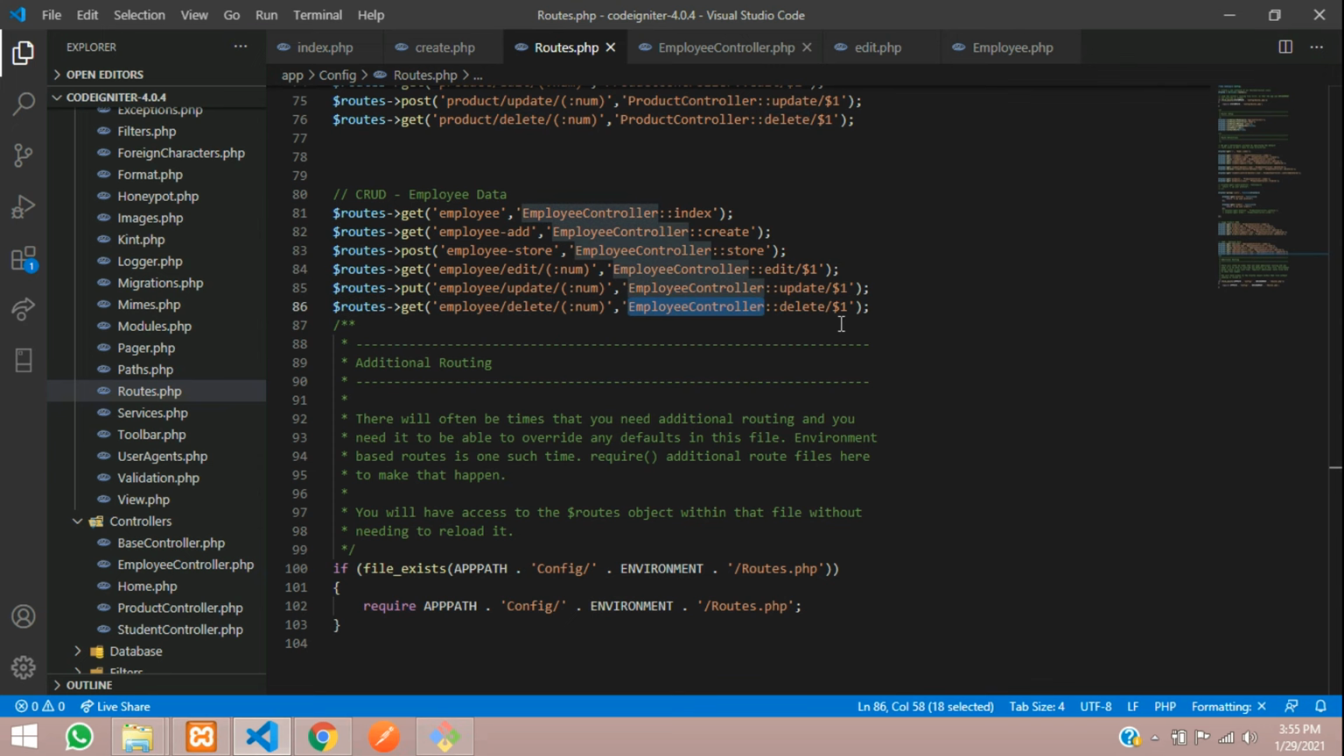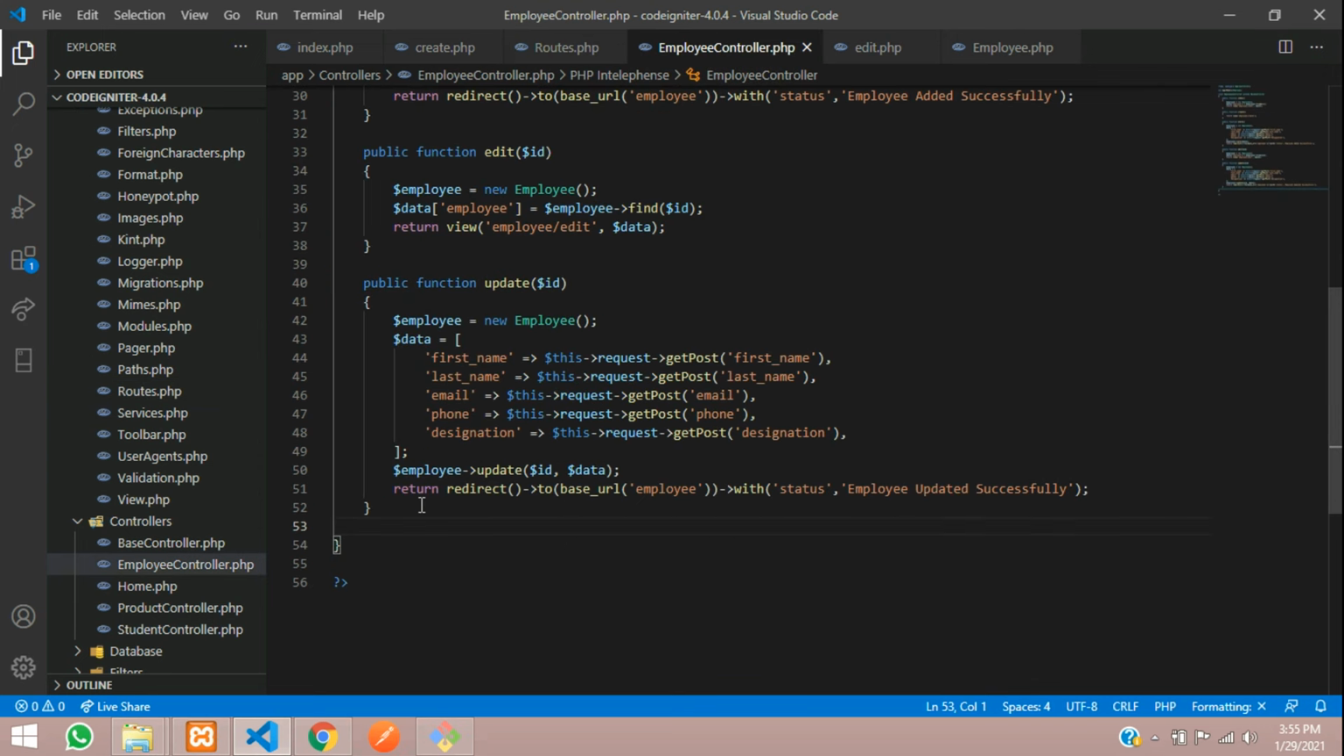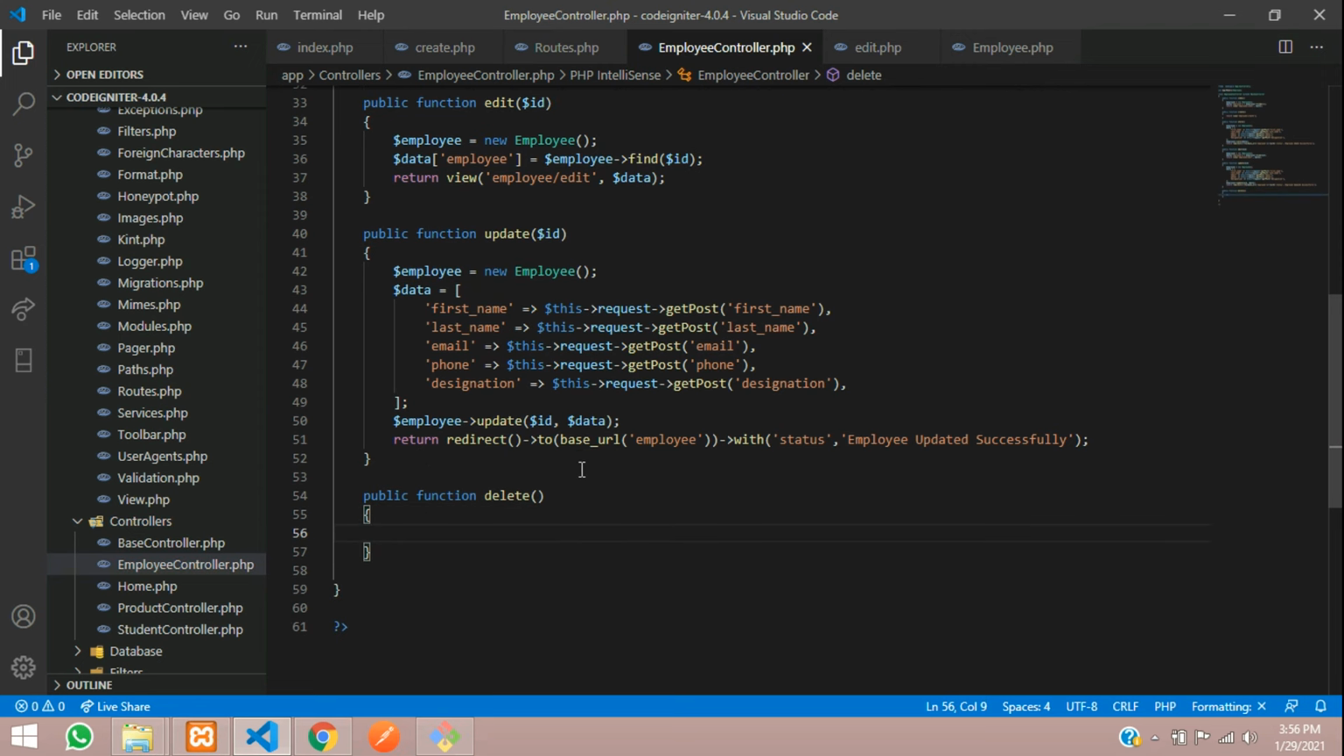I've created a delete method over there. So let's create one function, public function delete, and inside this we are to delete the employee data. So employee data means like our model. So let us create one variable called employee is equal to where we are going to call our employee model. So this is my employee model.